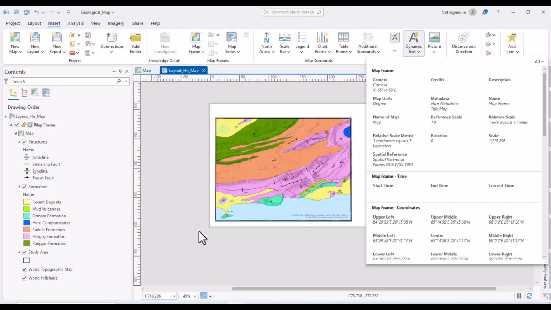So in this place, the Google Earth resolution is 15 meter resolution. So the input resolution of this map is 1 ratio 15,000, and the output is 1 ratio 7,18,206. All right.